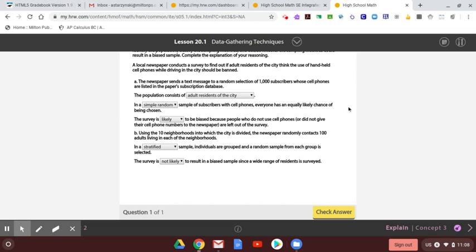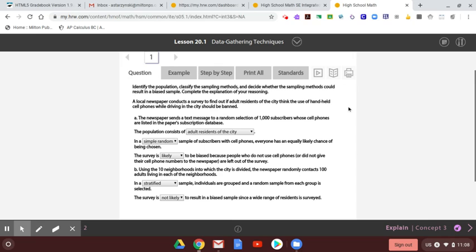So for your homework assignment, it's posted on my.hrw.com. There's a link under Google Classroom for you to follow. Most of the examples are like this, identifying certain samples or identifying if there's going to be a bias or not. So make sure that you click turn it in at the end.